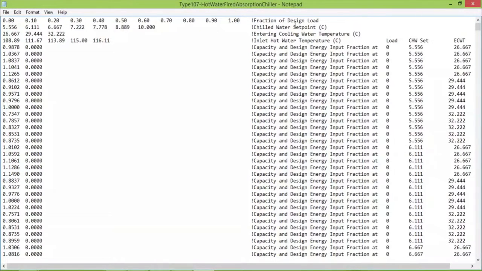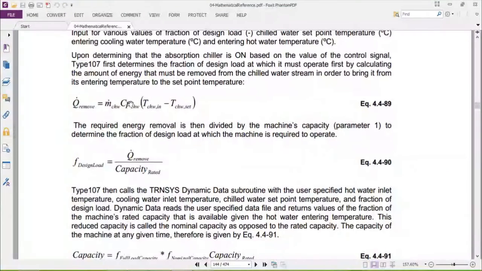So fraction of design load is from 0 to 1, chilled water set point temperature from 5.5 to 10, entering cooling water temperature 26 to 32, and hot water temperature 108 to 116. These are the default values. You can change them if you want according to your chiller specification. So first we will calculate.